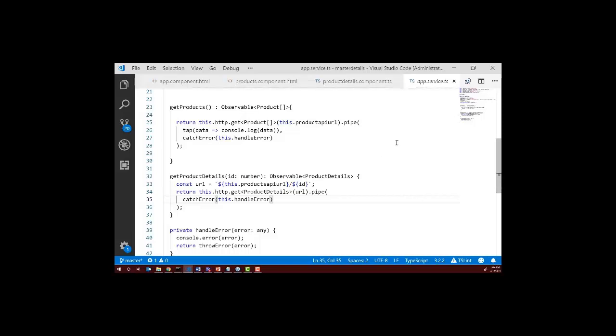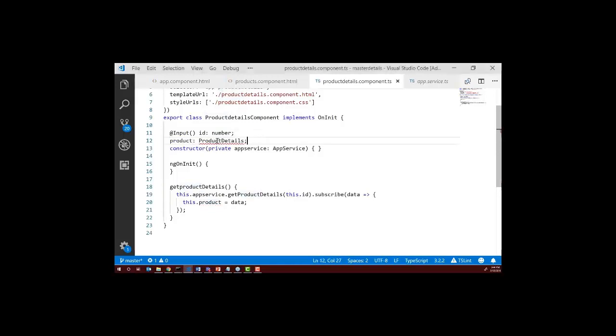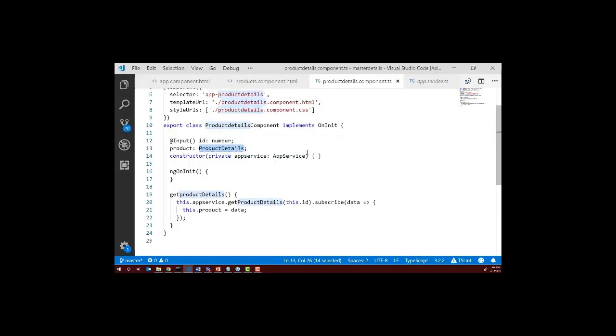Great. So here we are passing that ID, and whatever is coming, we are getting the data in the product. And let us go ahead and create a product variable of type product details. So here it is, product of type product details. So this is what we have. Now we fetch the data and everything. Now what we need to do is display it. Again, this is very simple.